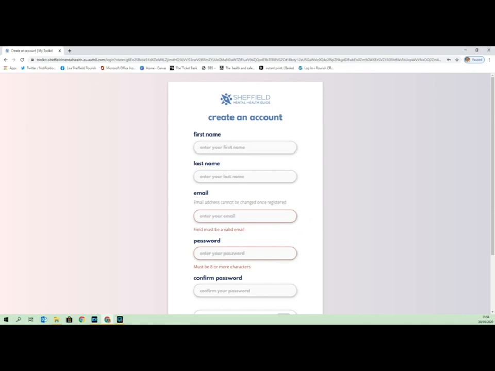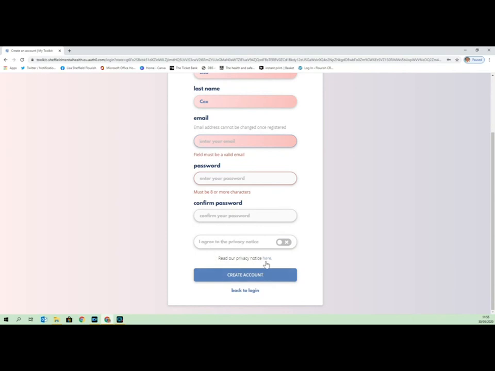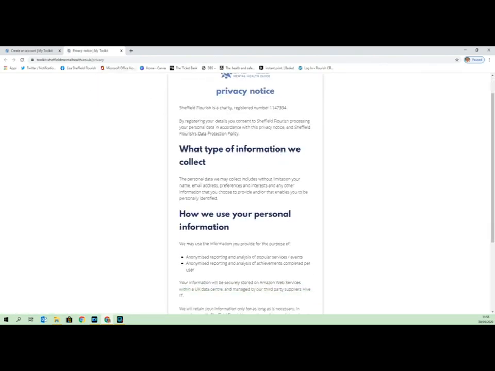You'll need to insert your first name, your last name, your email address and a password. Now the password must be 8 or more characters and it must have at least one capital letter. You can have more capital letters, but it must have at least one. And you'll need to accept the privacy notice, which can be found by clicking the privacy notice and it will open up in a new page.